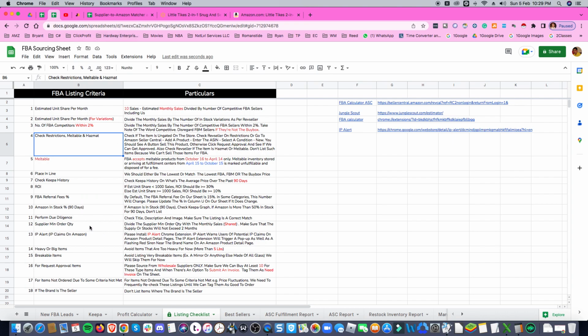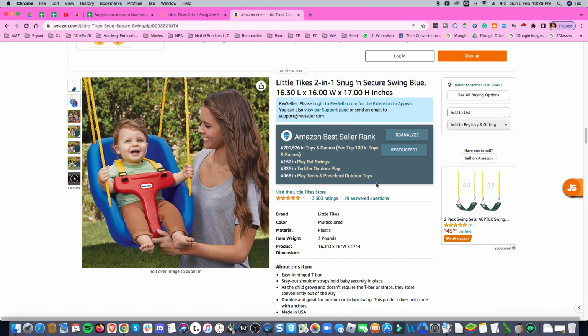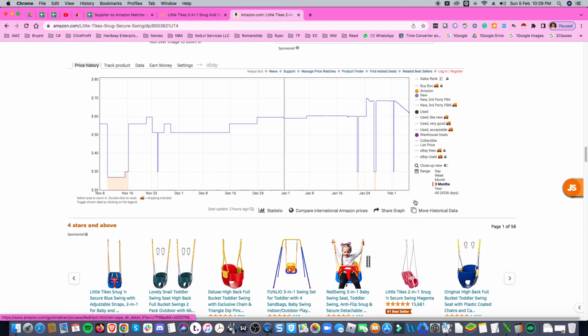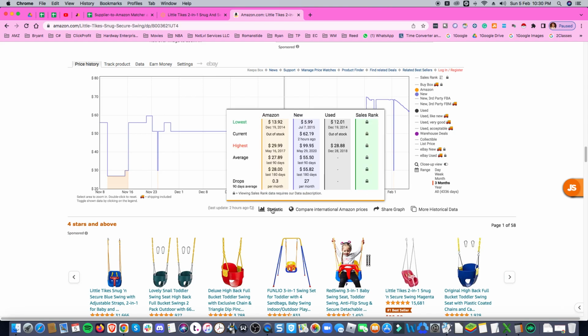Let's go back to place in line. Lowest, we should be the lowest for FBM, FBA, or buy box items. Keepa history, we need to check the 90 days average of Keepa. Usually, if you're using RevSeller, you can easily get the 90 days average, but if not, you can check Keepa. 3 months, it's 90 days. Over to the statistics, and the average is 28.